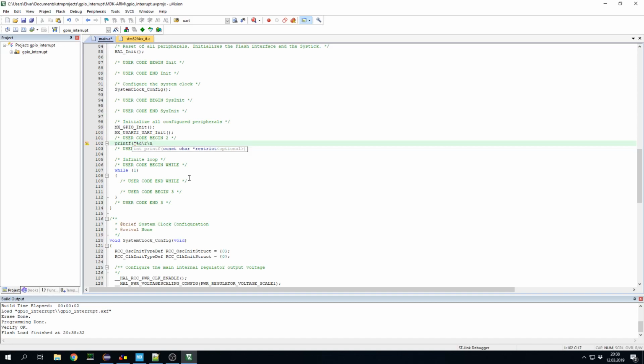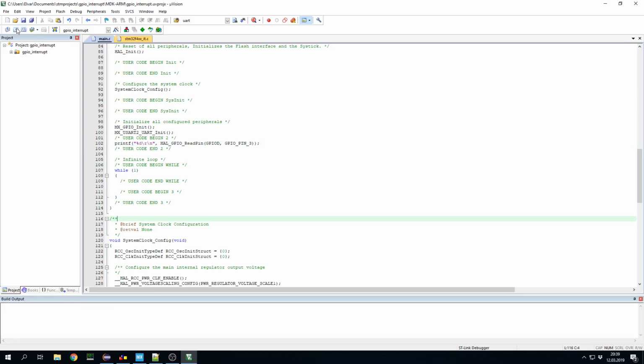And for that we have a function, HAL GPIO ReadPin, and it takes GPIOD and GPIO pin 3. So this should now print out if the pin is high or low.